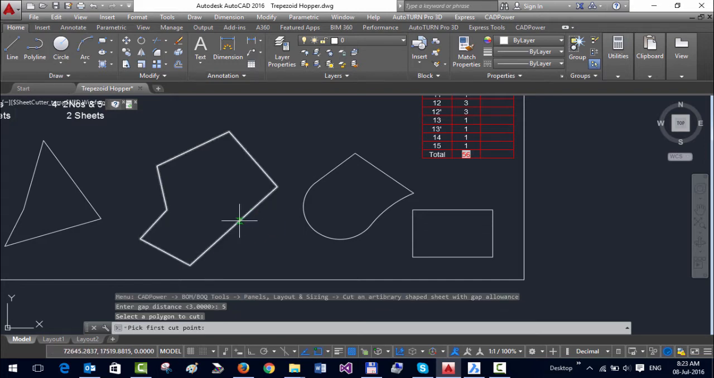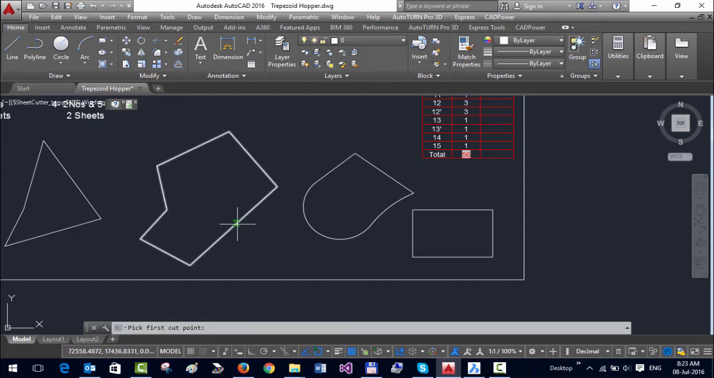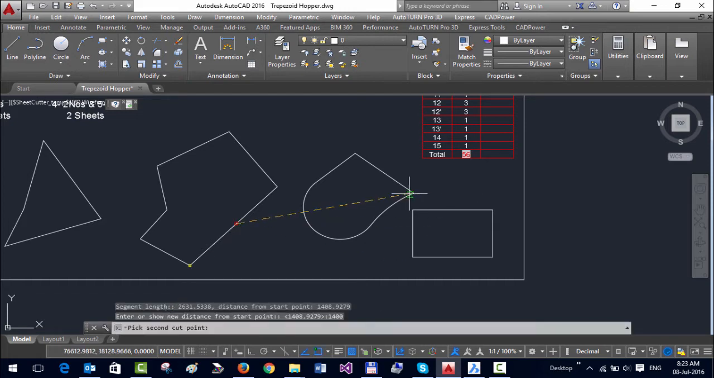Select first cut point, so you can choose any point as the first cut point. If I choose a point somewhere here, you can see there is a yellow marker and a red marker. The red is where I picked and the yellow is the beginning of that segment, and it tells you the distance from the beginning. So it's 1408. You can round it off to any value you want or leave it as the default as well. So I take it as 1400, and next pick the second cut point.